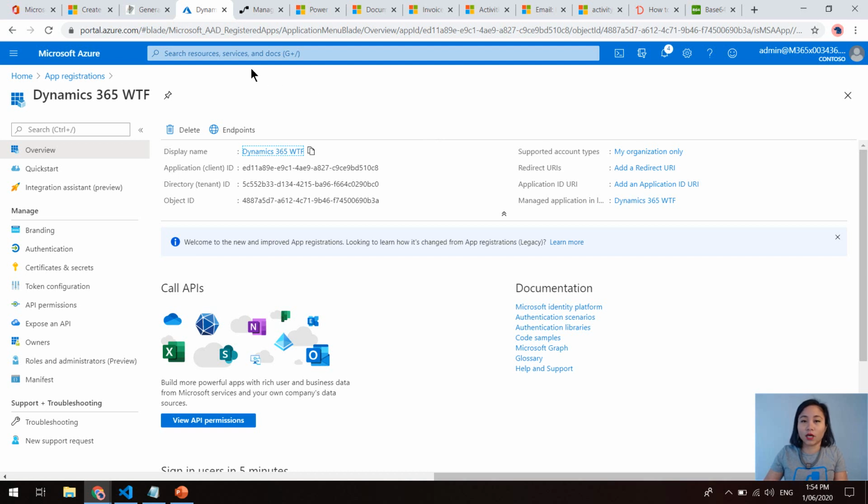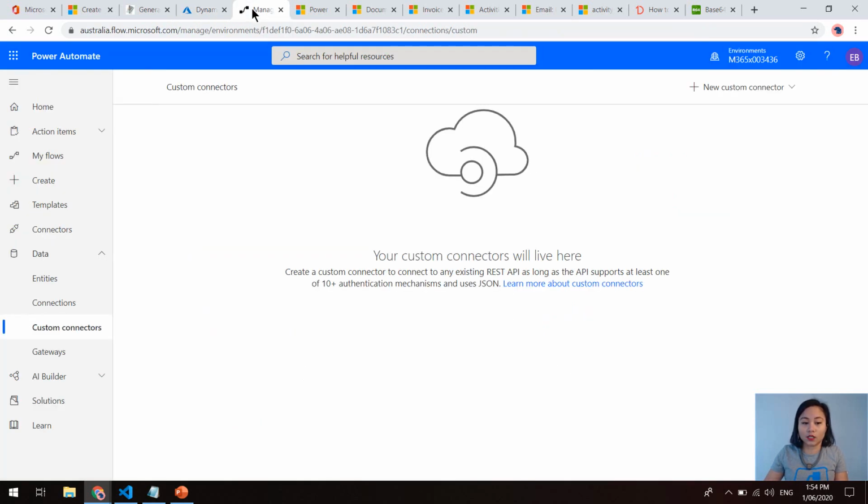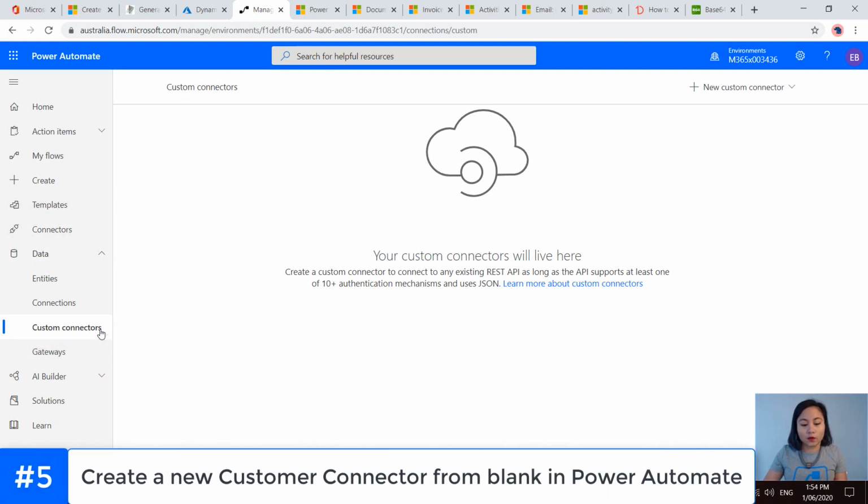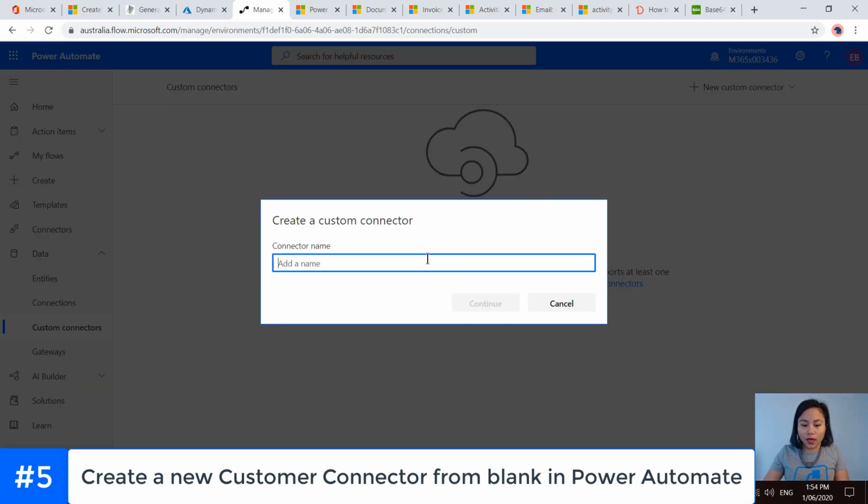Okay, so now that we've created our app registration in the Azure portal, the next thing that we need to do is start creating our custom connector in Power Automate. So expand data, and the option that you want to select is custom connectors. We're going to create a brand new custom connector from blank, and I'm going to give this a name.